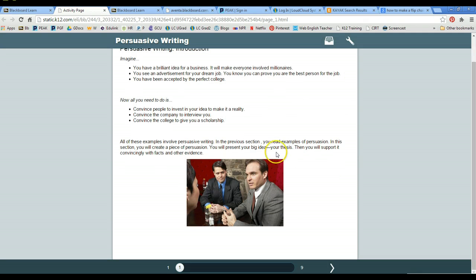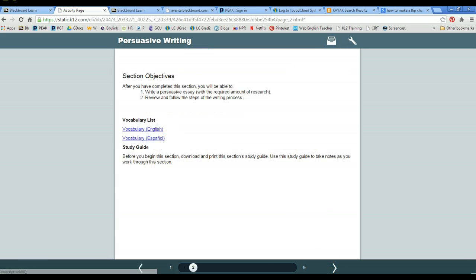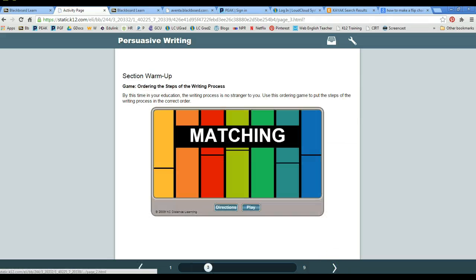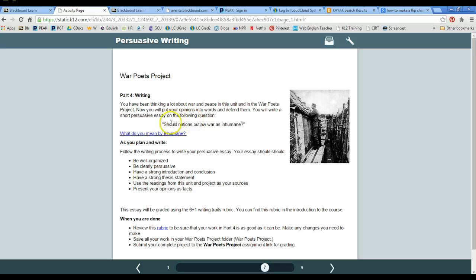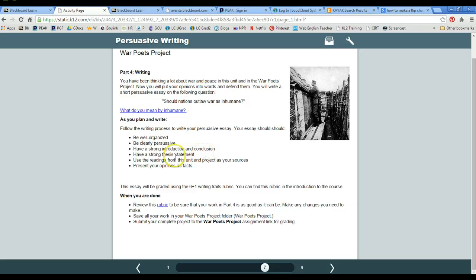And finally, part 4, the writing part, because every project has a writing part. This is a persuasive essay. Now, in this persuasive essay, the question is, should nations outlaw war as inhumane? Is war just, or is it totally wrong and inhumane and awful to humanity? It's a 5-paragraph essay, so you want to make sure you're organized. You've got an introduction and conclusion, you've got a thesis statement, you have any facts or research, but you, again, you want to create an essay. Hopefully by now you're familiar with creating those.